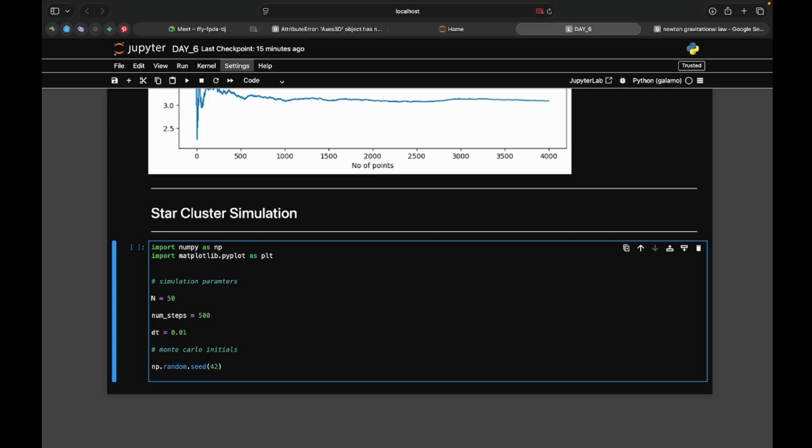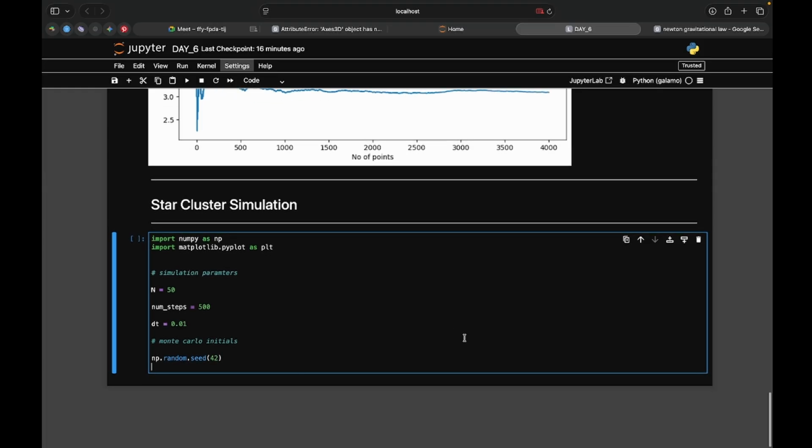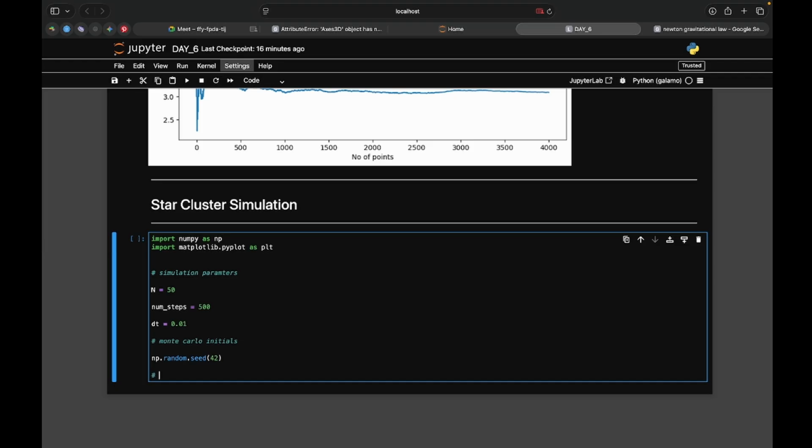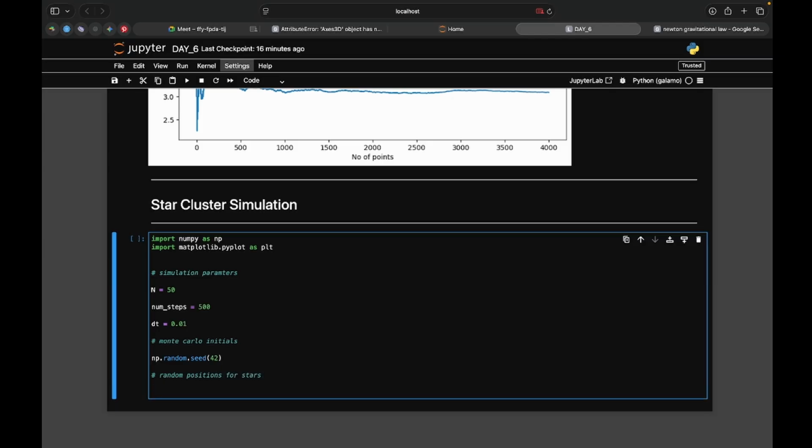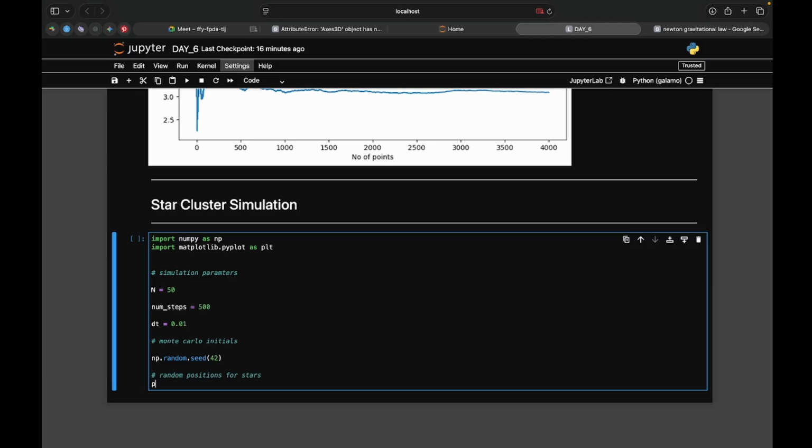Now we have to define the x and y of each star. The shape will be n comma 2, where n is 50. So we have to position it. Random positions for stars, which will be positions equals np.random.uniform, and our matrix will be basically from minus 1 to 1.